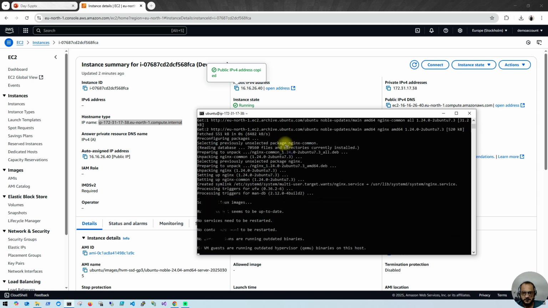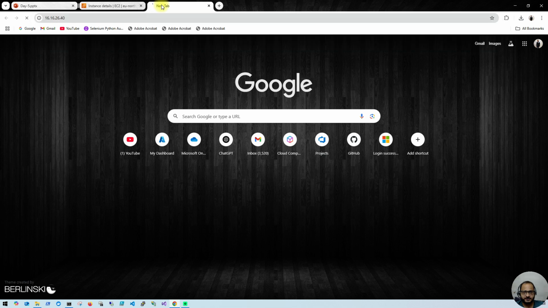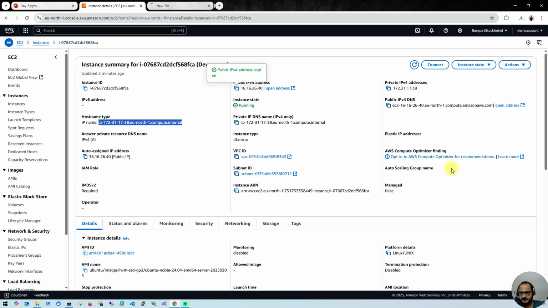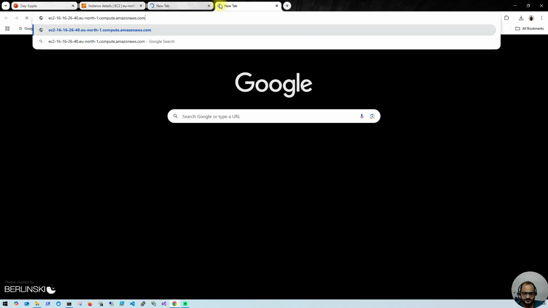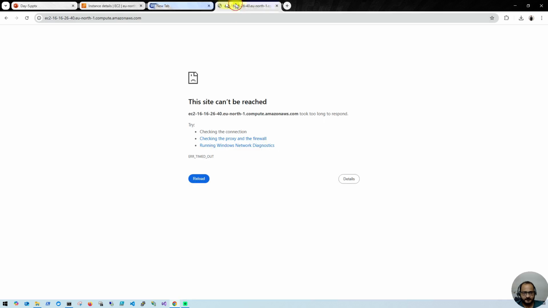Once we install our Nginx server here, we should be able to access this Nginx server from the public IP address. So let me search here, and let me also try with this DNS name. I'm not sure, let's see if we can access from this one as well or not. Okay, so the site cannot be reached.